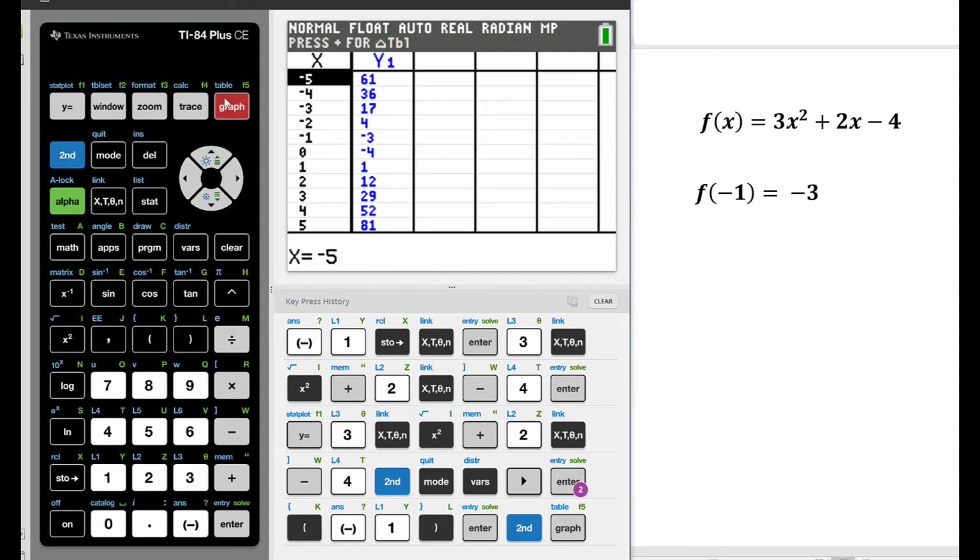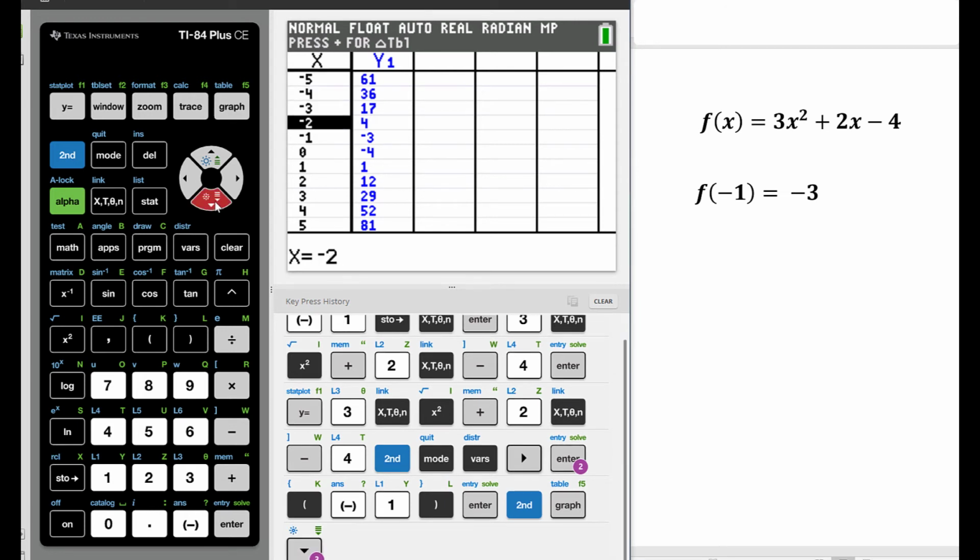Let's go second, table, and you can also use the table here that's provided for your function, and you can scroll down until you find x equal to negative 1 and see what is the corresponding y value. Here we see that when x is equal to negative 1, y is equal to negative 3. So I could scroll down so that my cursor lands on x equal to negative 1, and then I can see here y is equal to negative 3. This works nicely in this case because we have integer values.